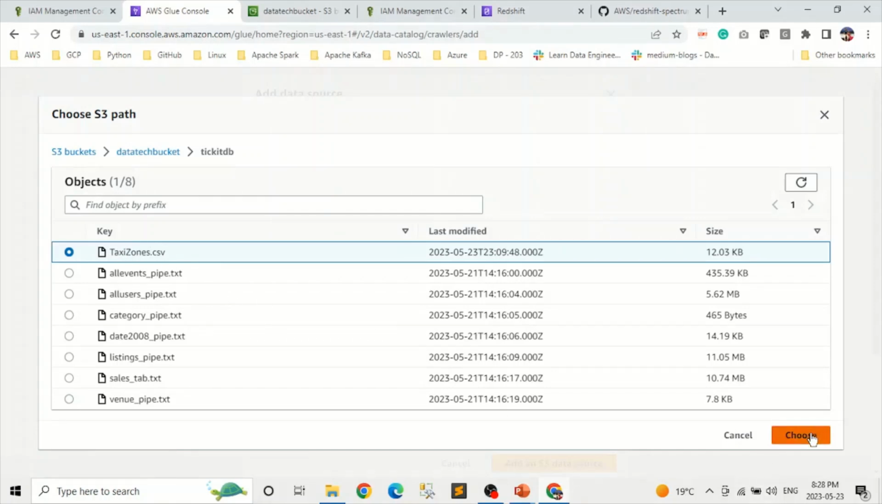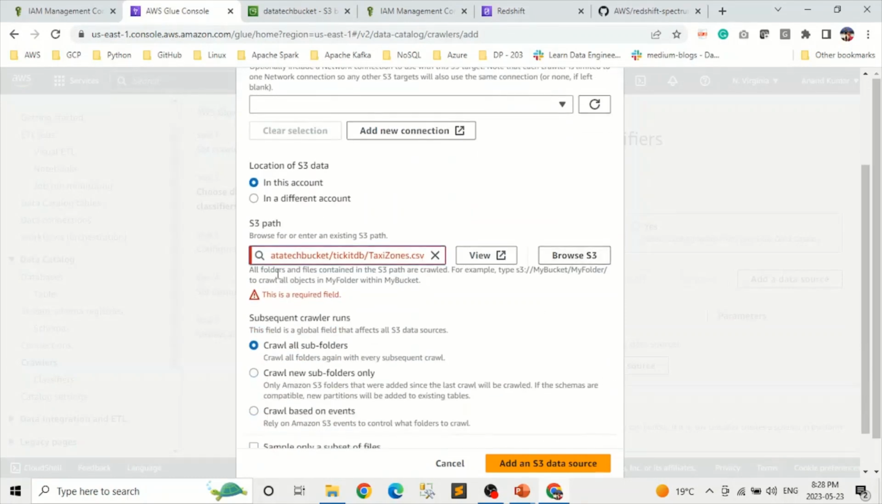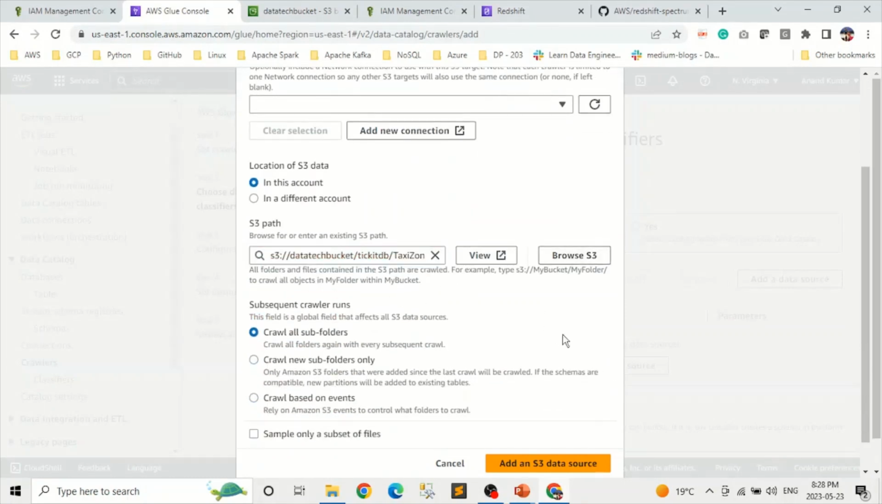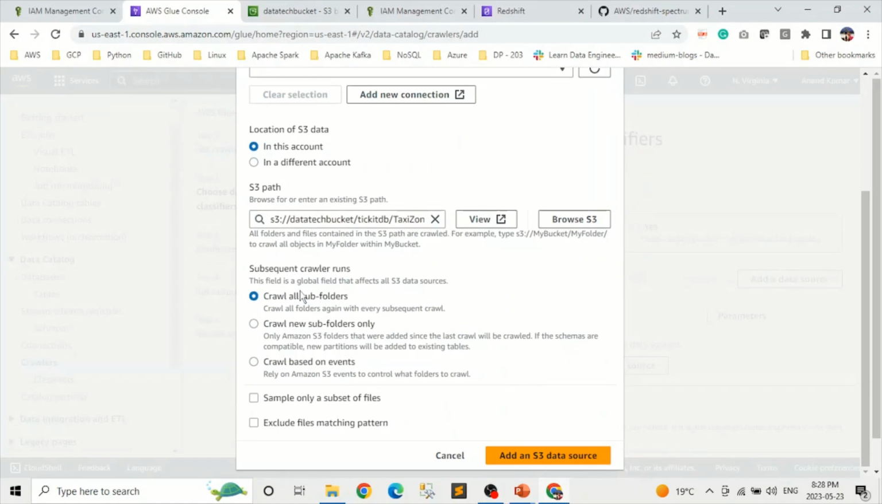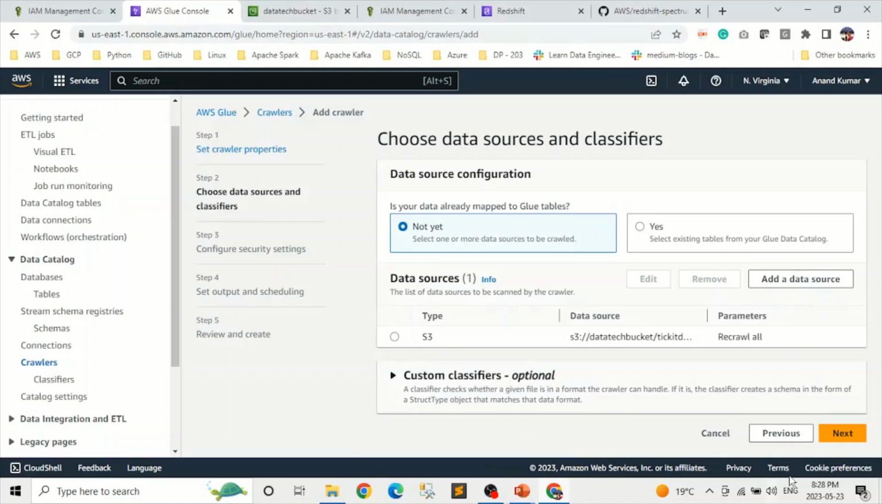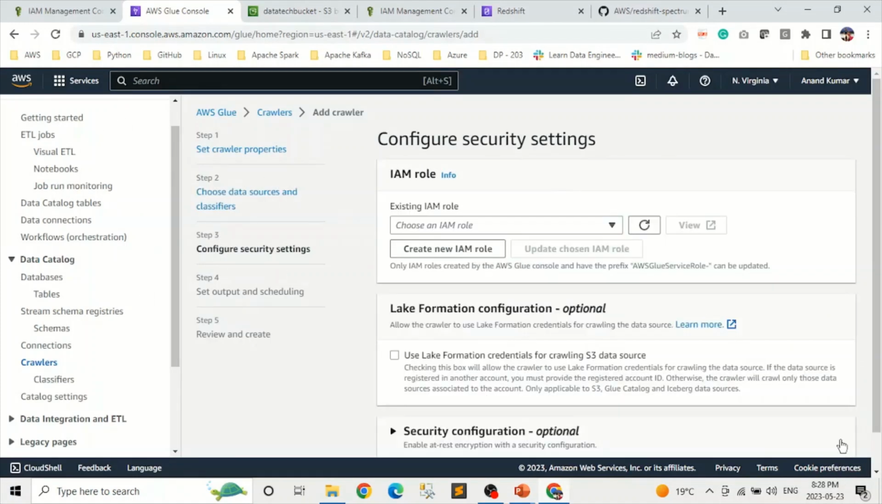But for now we're just selecting taxijohns.csv. It's a CSV file. I'll just click on choose. I know it looks like an error, but it's nothing. You just click there. And as I said, if you want, you can stop at the folder level and it will crawl all the files, but I want only one specific file. That's why I went to the absolute path of the file. Click on add S3.